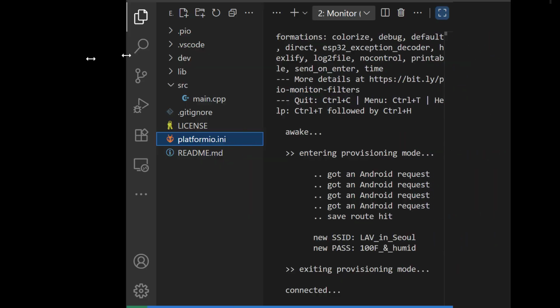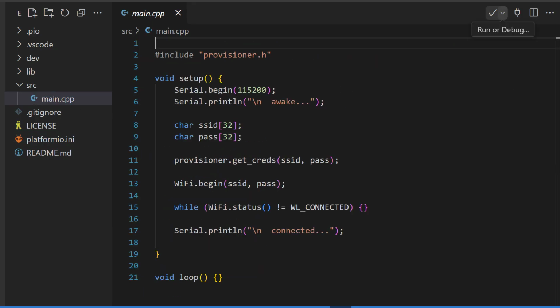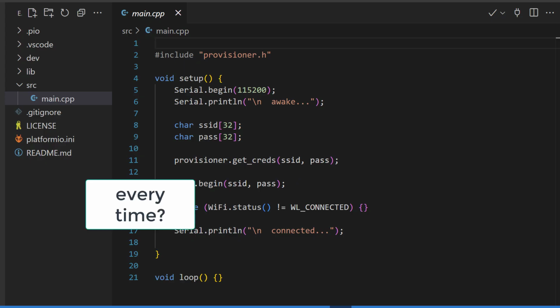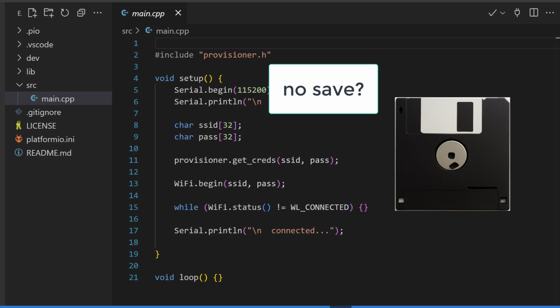Let's take a look at main.cpp to see how this comes together. We bring in some provisioning library, create some character buffers, send those to a provisioner, which returns values inside those buffers that we can use to connect to Wi-Fi. But we do this every time. We don't store to disk, and so we have to provision on every boot.